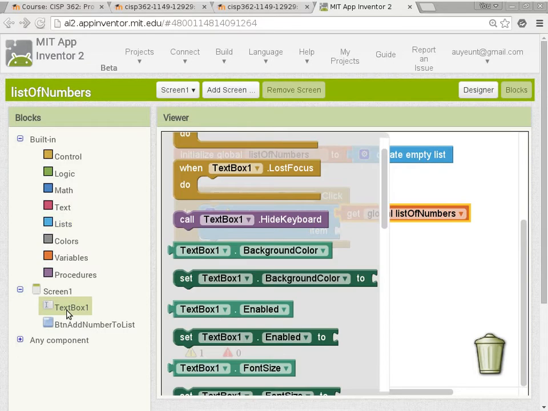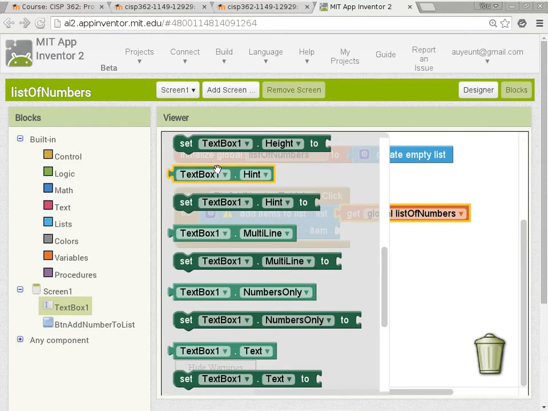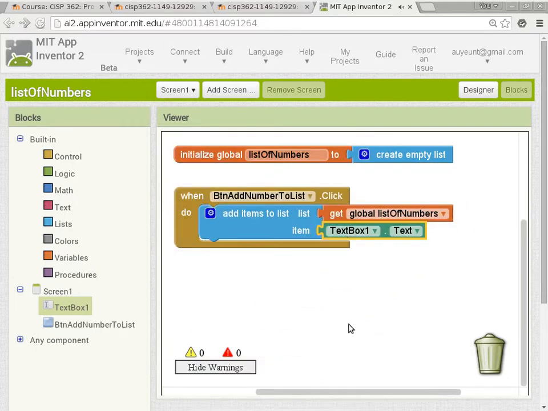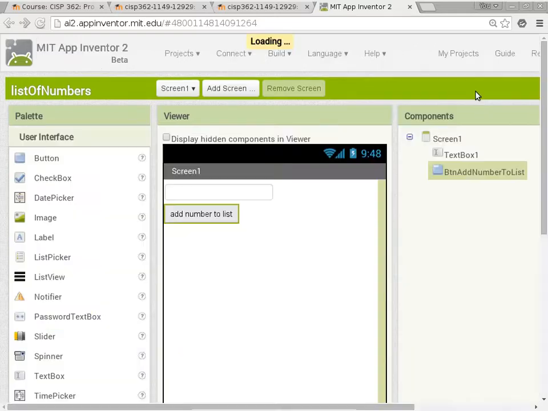So I'm going to go to text box 1, grab its value, which is the text property of text box 1, right here, and stash it here. So right now I have a program that, quote unquote, works: it does add items to a list, but there's no way for you to see that things are getting added because there's nothing to retrieve the content of a list. That also means the app is not particularly useful right now because we have no idea whether it works or not.